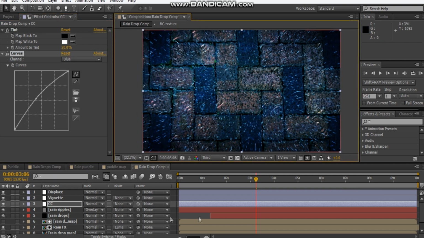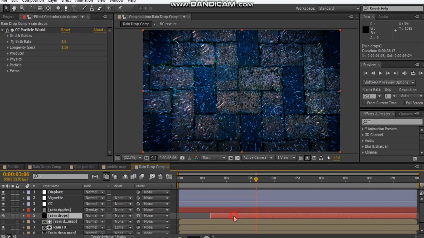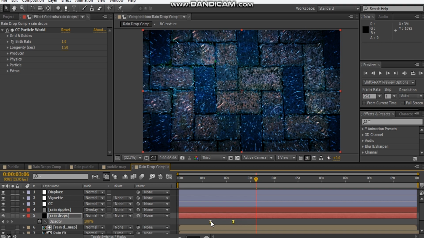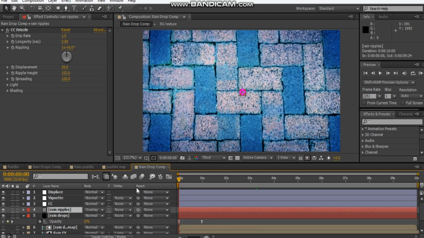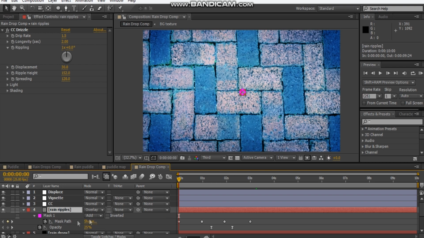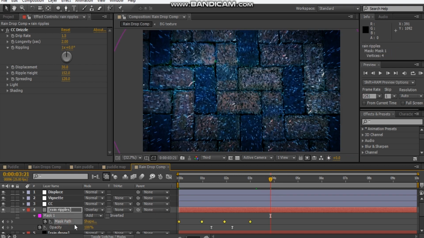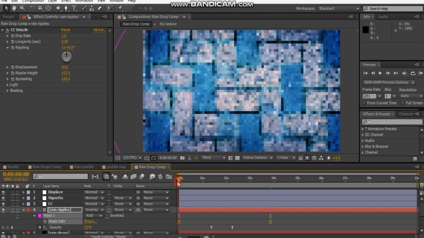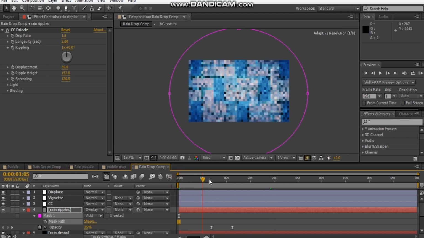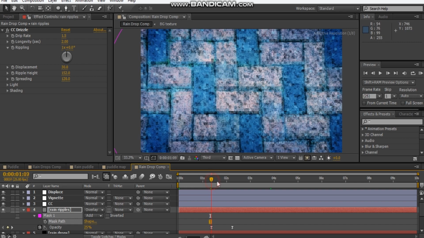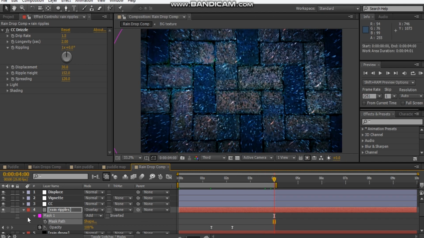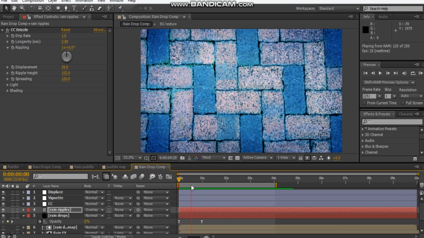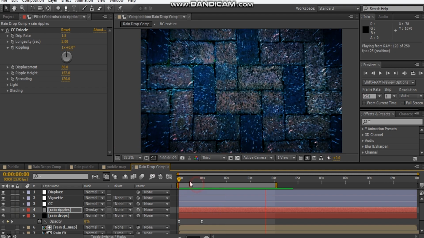And this time we want the raindrops to start at the beginning. So what we can do is just slide this back here and just bring these back here. And then for the rain ripples, we can delete the mask, and just as it starts raining, our rain puddles will start to appear. Okay, so I'm just going to do a RAM preview and let's see what this looks like. Okay, let's check this out. Okay, it's not looking too bad.